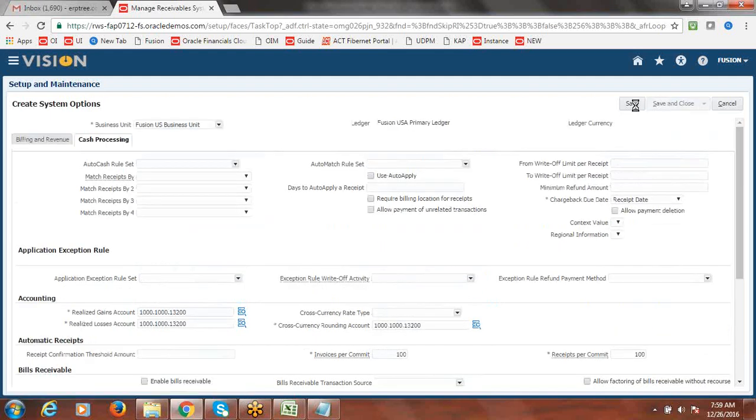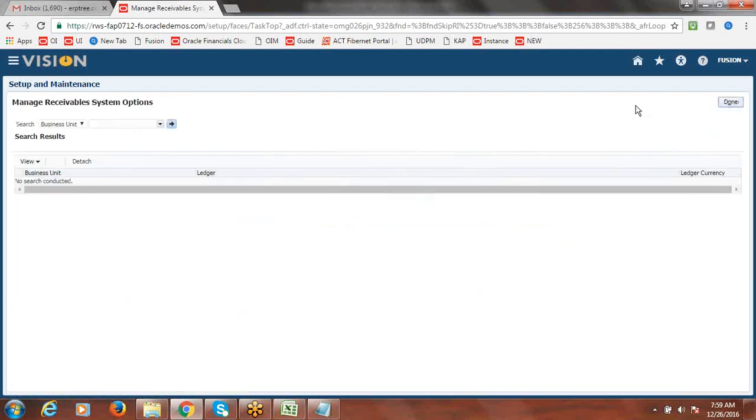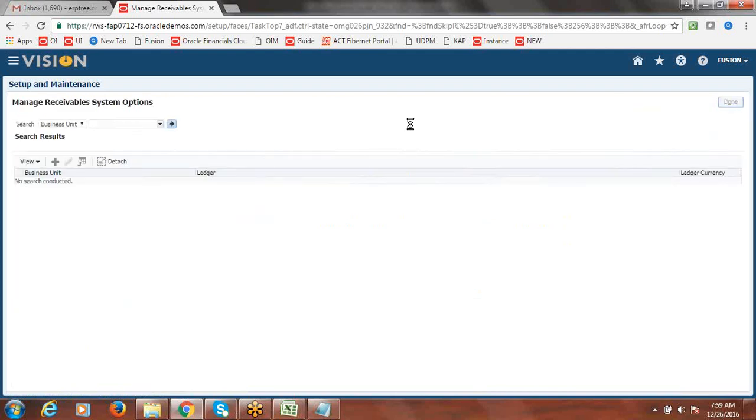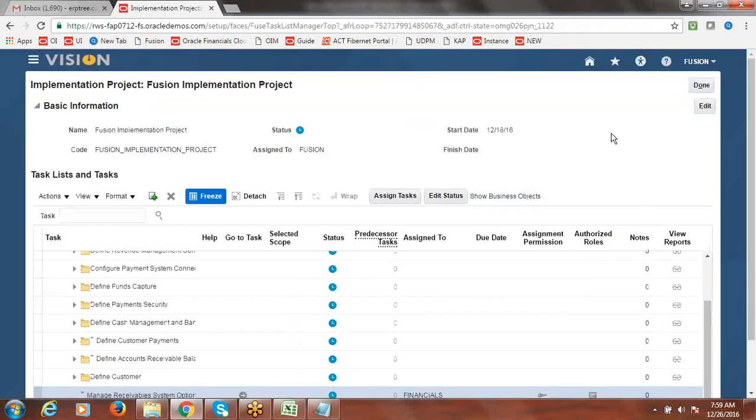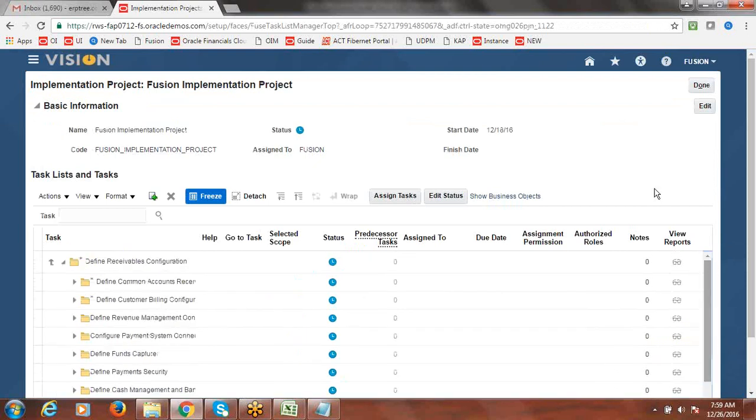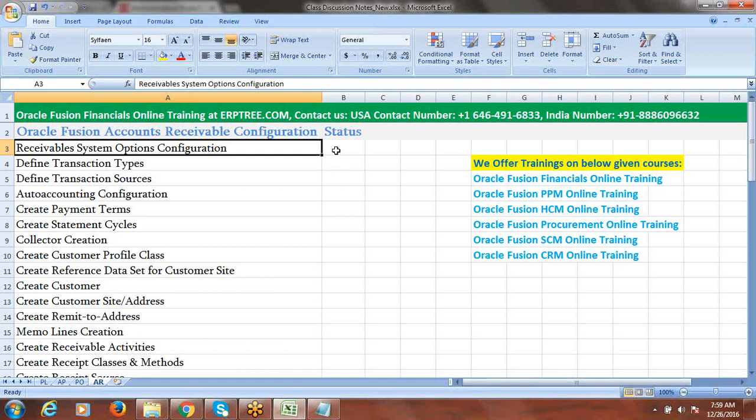Okay, here the first point we have to understand, we have to complete the system options. The meaning of system options and the options we have in the EBS, the same options we can see here also. So that's all about setting up system options with the basic information. So we're done with the task.